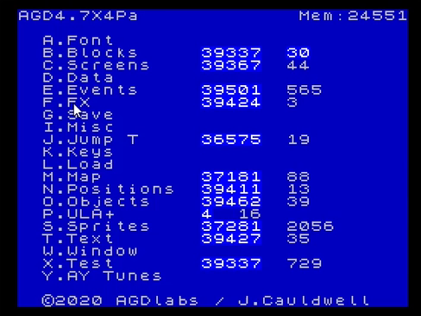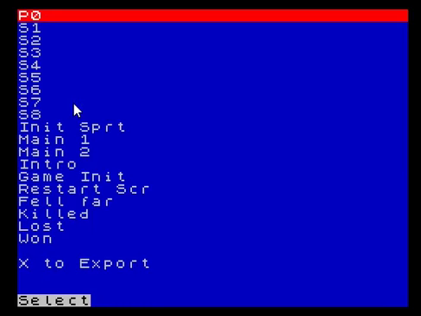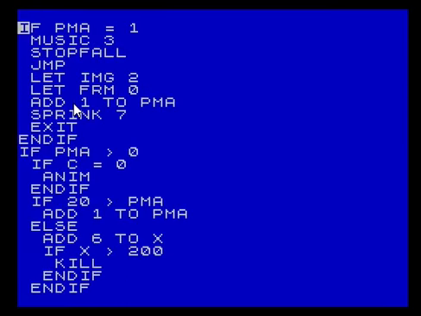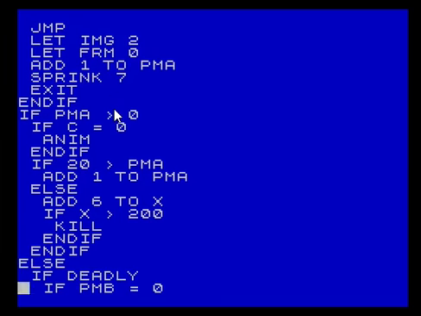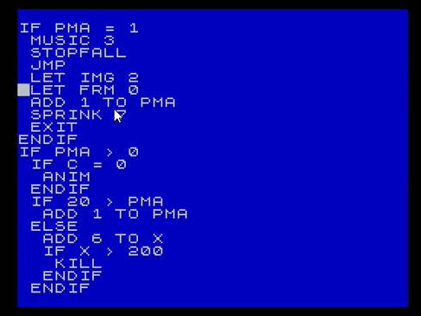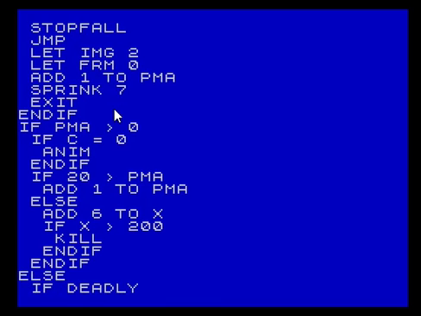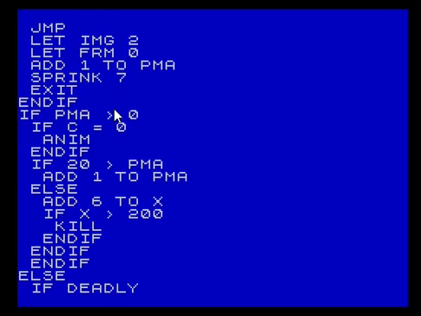In the meantime, we've got this one, and if we take a look in the code here, you'll see we've got if PM equals 1 music 3, this is actually set when Mario dies. This is what I've done. I've used this setting to control various tests so that I have a delay before the character dies.